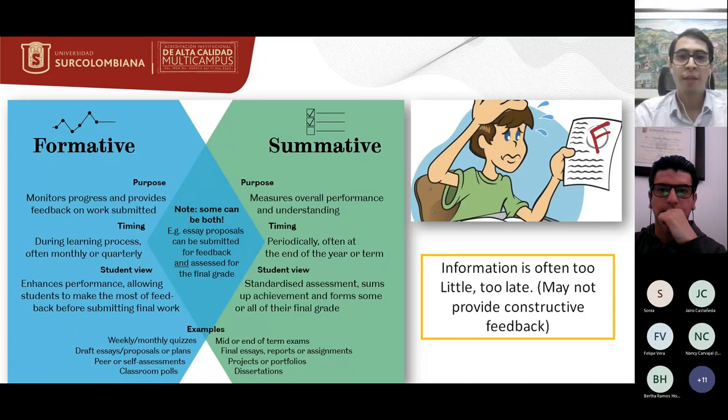I need to make a disclaimer here. The idea is not to disregard entirely the use of summative strategies, because sometimes it becomes necessary to use strategies from both spectrums. But I personally think it becomes a problem when assessment is only based on summative strategies, because there is no time and no way to allow our students to improve as we go through the course.